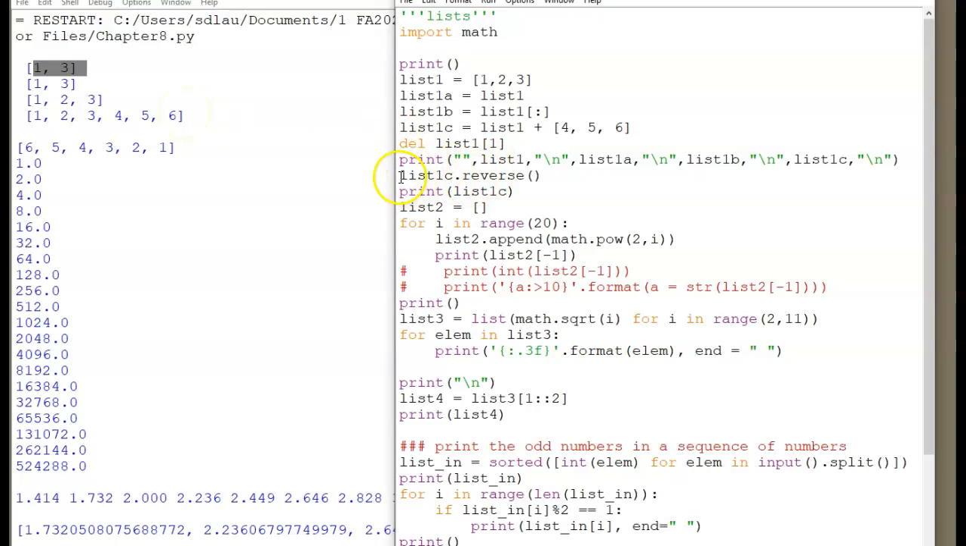I can reverse it, but this line of code doesn't print anything. It just reverses the list. So now anytime I call on list 1C, I will see that in reverse. So it just reverses the order.